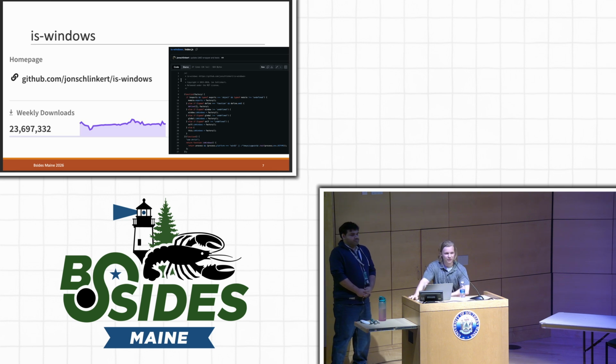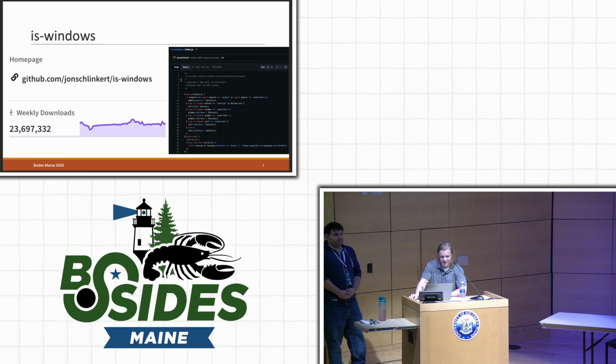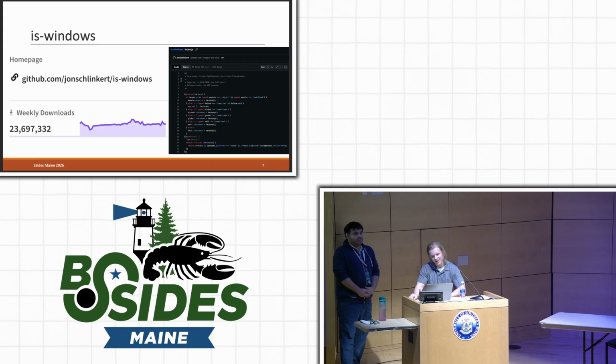This is an example of one of the one-function wonders that I was talking about. It's this package called isWindows. And you can see on the left-hand side that it is a relatively popular package at nearly 24 million weekly downloads. And then on the right-hand side, you can see the entire source code, all 27 lines of it. And it tells you if you're on Windows or not.